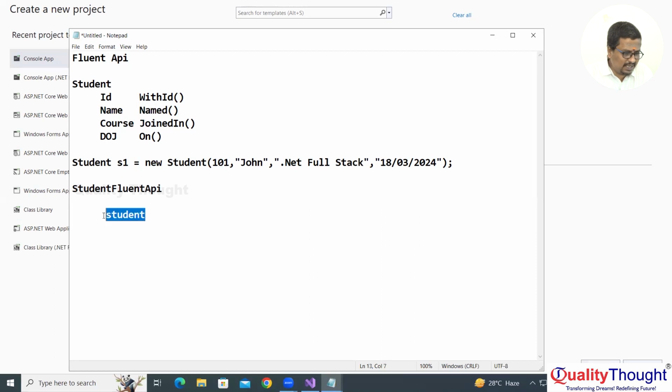Now assume this is a student object. Now the student, with ID, or you can write in any order, the order is not important. The student, first write the English statement, joined in .NET full stack.